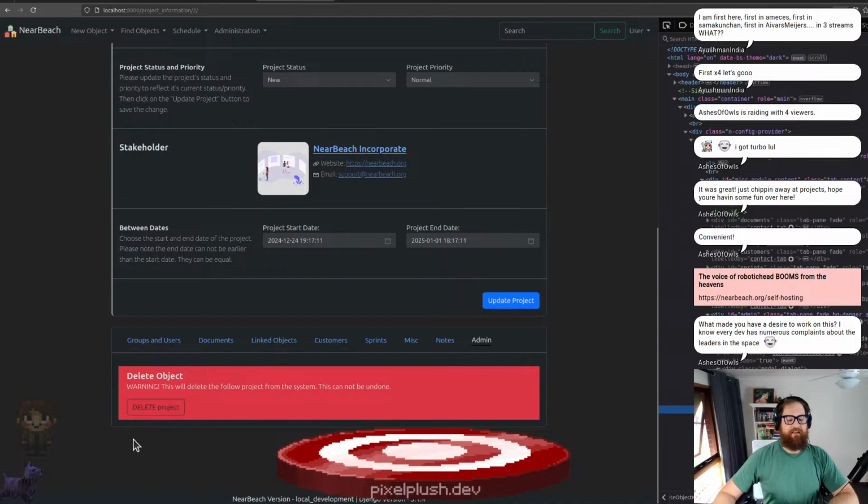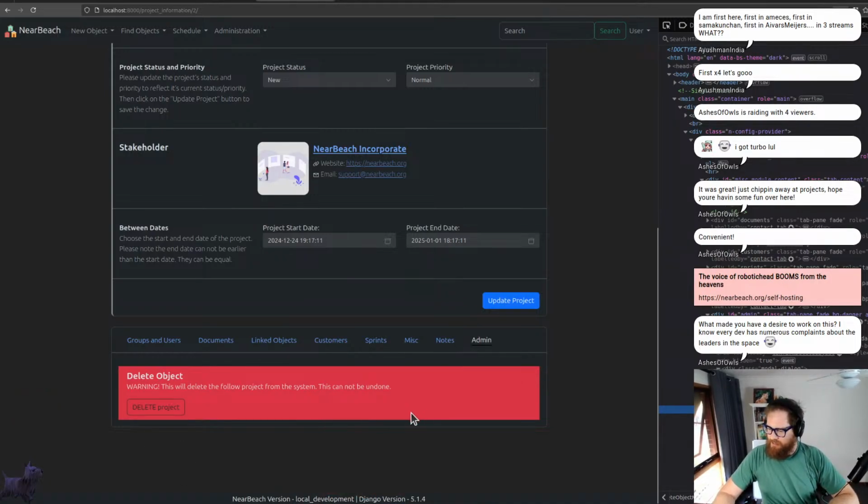Now, I'm not the best at UI UX, so please excuse the fact that it might look very how it looks. So yeah. What made you have a desire to work on this? I know every dev has numerous complaints about the leaders in the space.